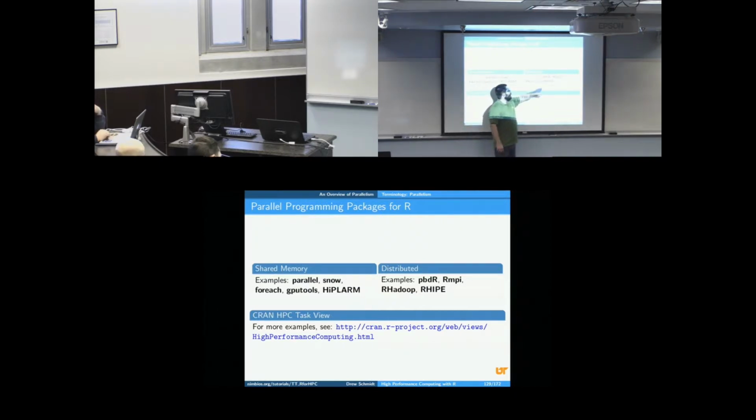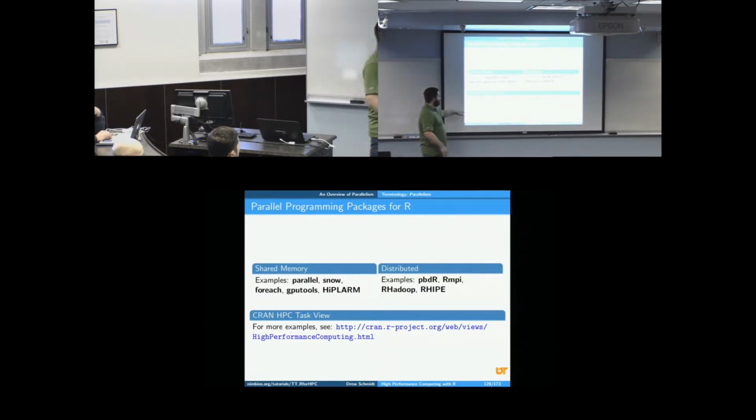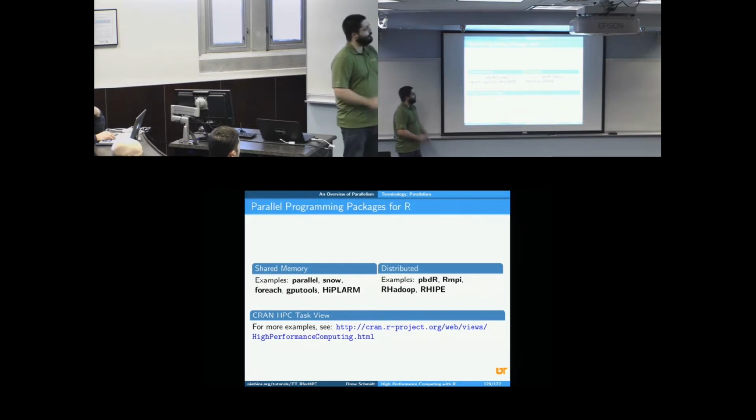For distributed computing, there's pbdR, which I'm one of the developers of, so I'll probably talk about that a little. There's Rmpi, RHadoop, and RevoScaleR, although I think RHadoop has sort of overtaken this one. This is sort of an ecosystem of packages now. There's even more things if you go to the HPC Task View, which is basically all the parallelism and high-performance computing stuff.